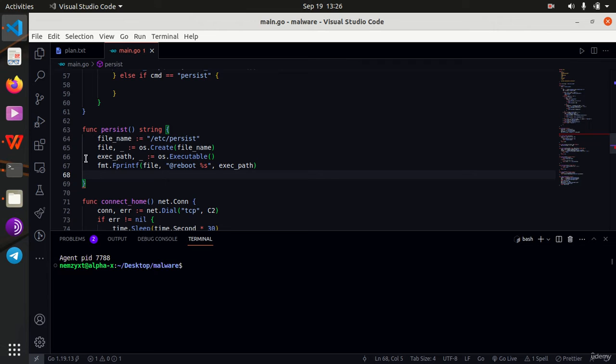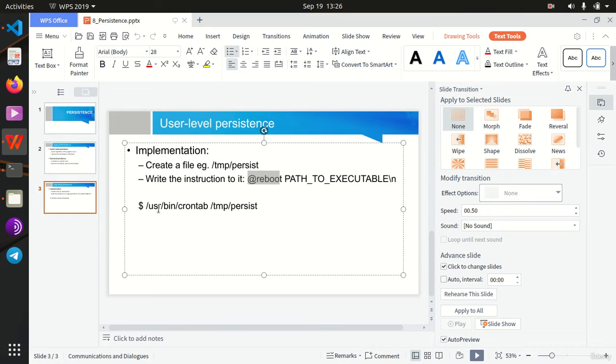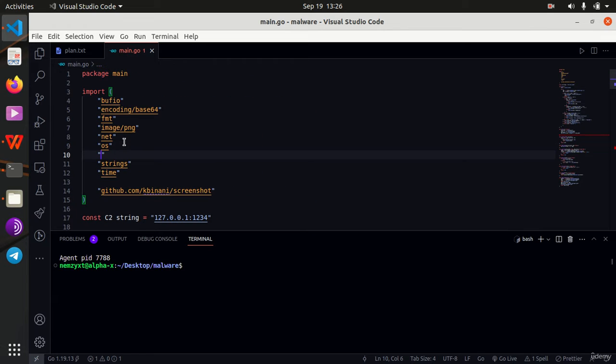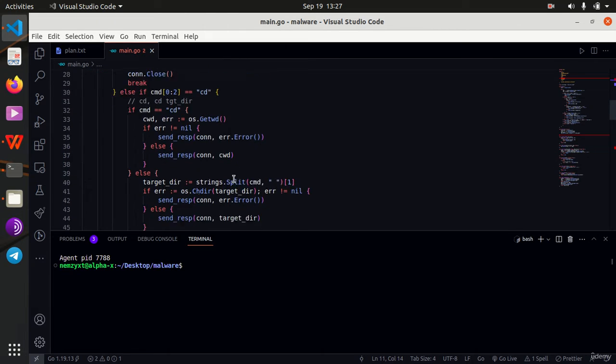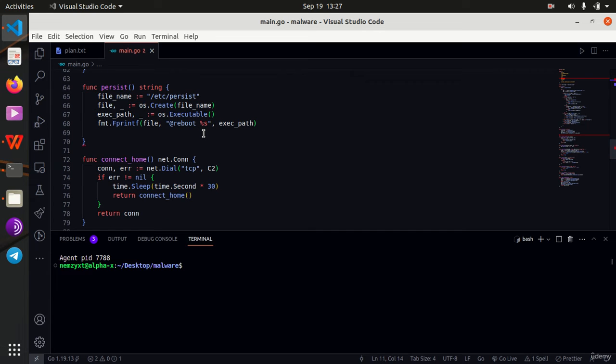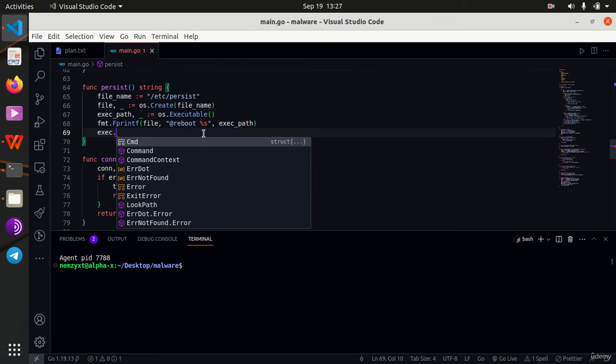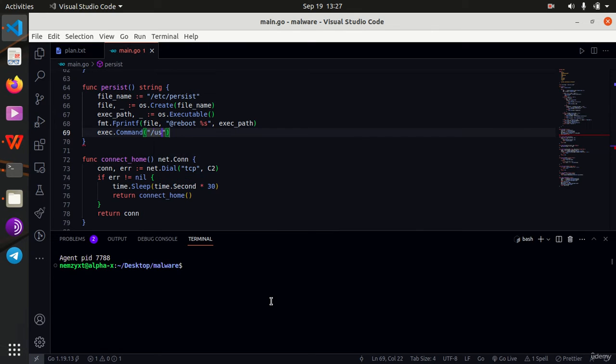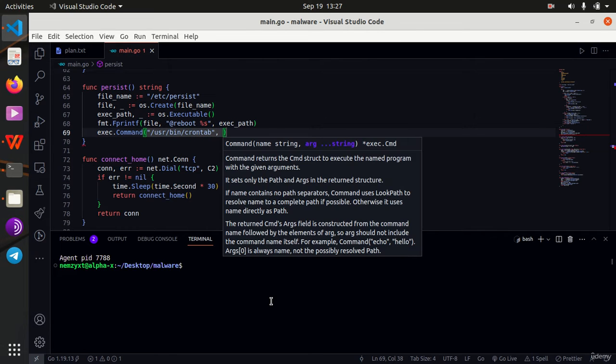Now, once we have done that, the final thing that we are going to do is to execute this command, and for that we'll need to import something extra up here, which is os/exec, and this basically allows us to execute shell commands in our program. So once we have imported that, we can proceed to do exec.Command, and as you can see, we have two parameters right here. One is the name or the command that we want to execute, followed by any number of arguments that we shall pass to our command. So our command will be /usr/bin/crontab, and the second value right here will be our file name.